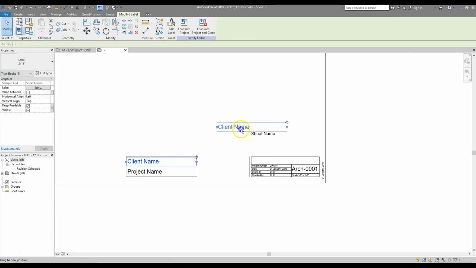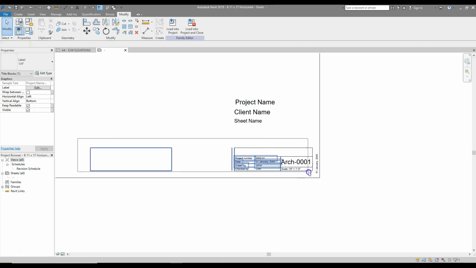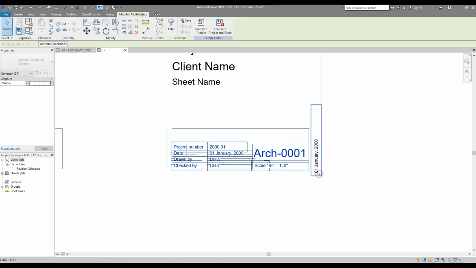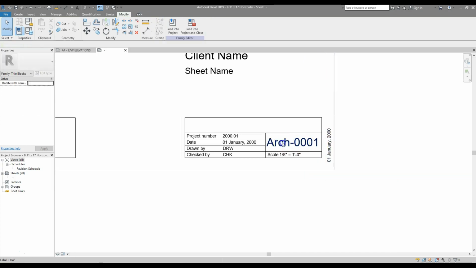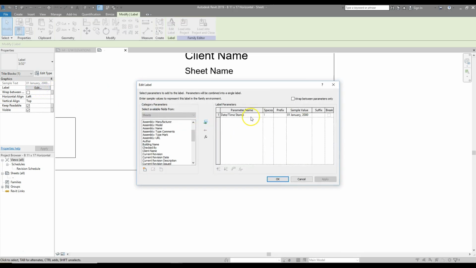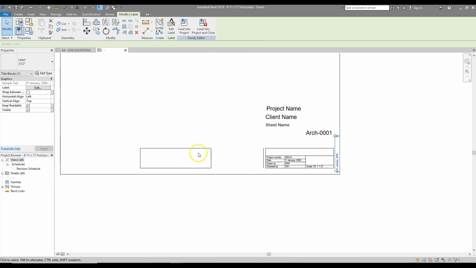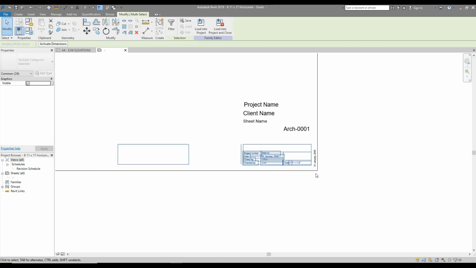So I'm going to pull out some things I'm going to keep. I'm going to keep client name, sheet name, and project name. And then all the rest of the stuff we don't need, except for this number. I'll keep the sheet number, I guess, and I'll keep this, which is basically the date and timestamp of when you print the drawing. So it's helpful for just kind of keeping track of when you print stuff.